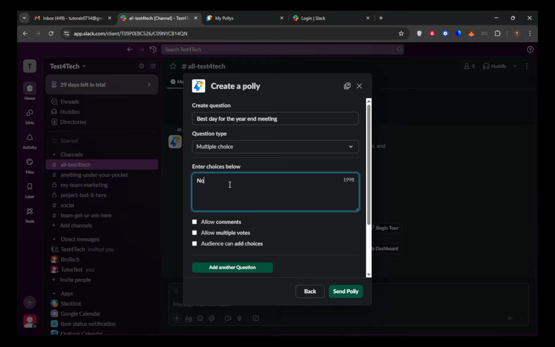After the installation is complete, navigate back to your channel and it's time to craft your poll. Most of these apps utilize a / command to get started. For instance, if you're using Simple Poll, you'll type something like /poll followed by your question and options.